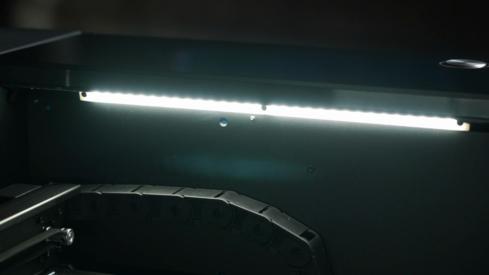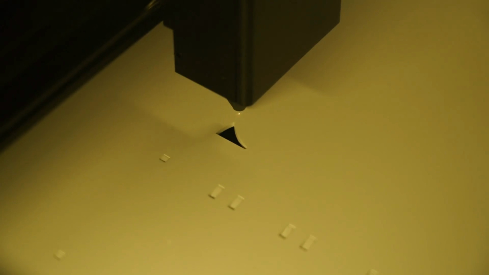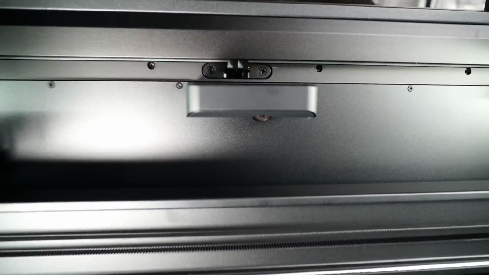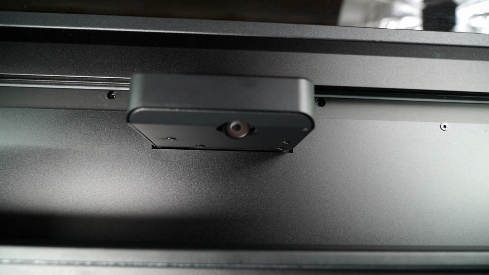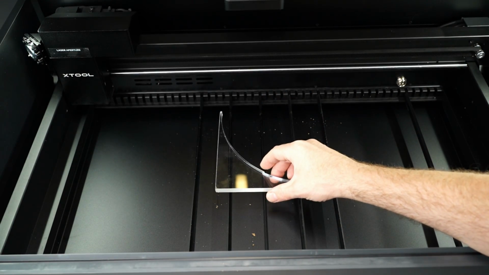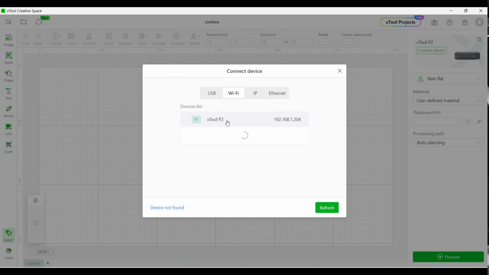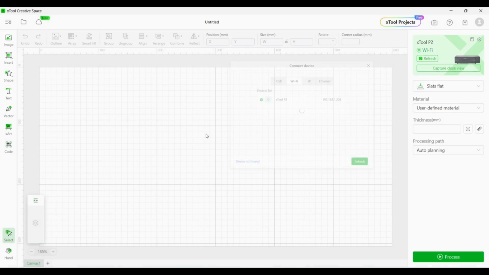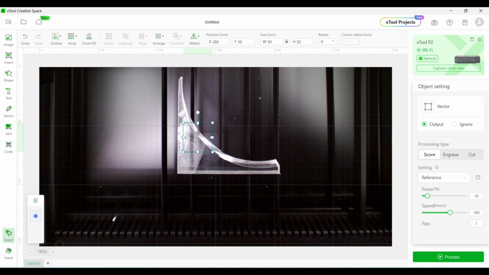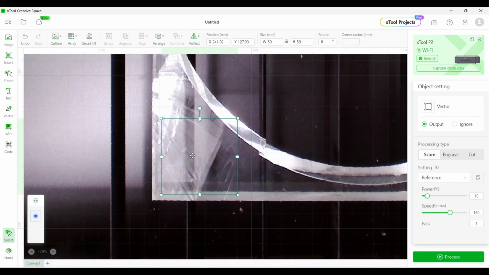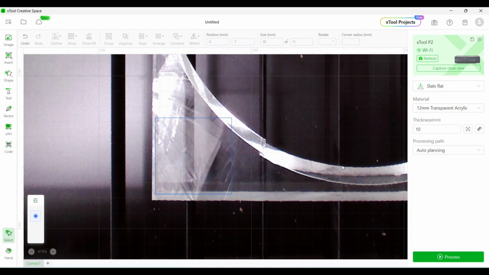The work area is illuminated by LED lighting. This is useful for viewing work progress and, more importantly, to illuminate the work area for the built-in cameras. The first camera is wide angle and captures the entire work area. To use it, simply place your material inside the work area, then connect the P2 using the xTool Creative Space software on your computer. Once connected, the wide-angle camera will capture a photo of the work area.